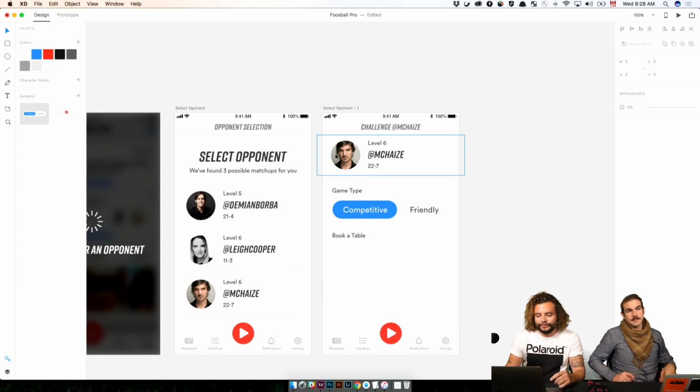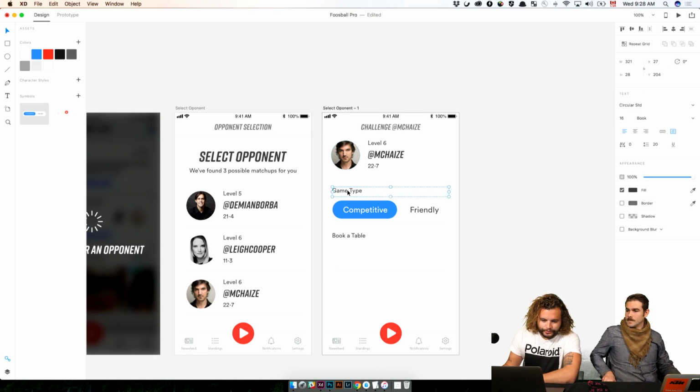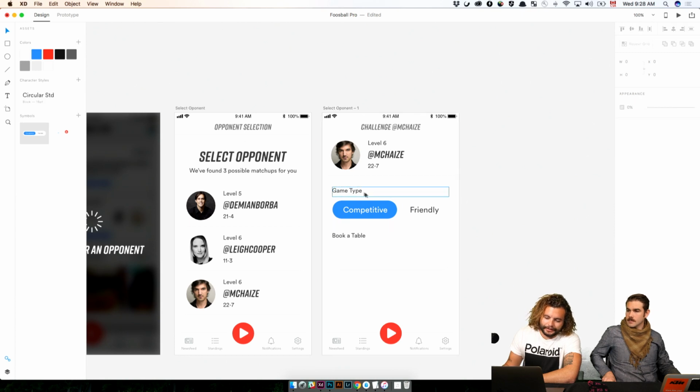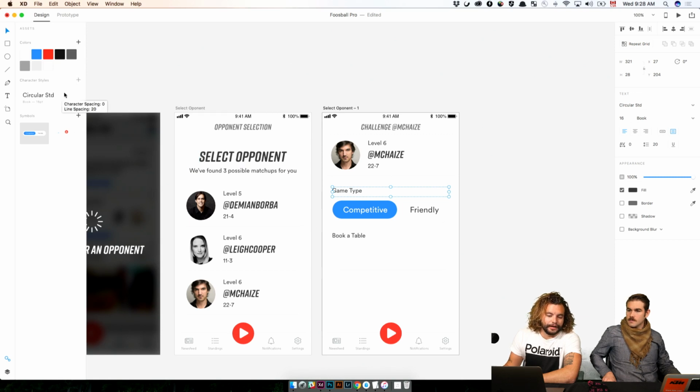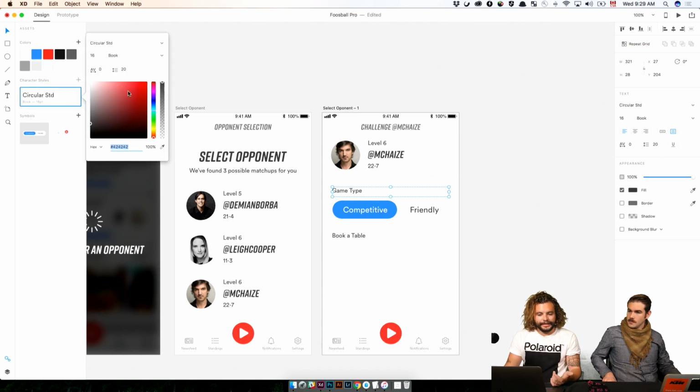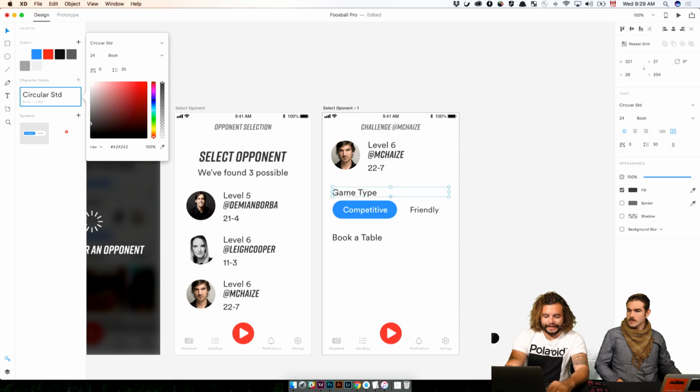So to come back to setting a type style, I could say that this one, the game type, would be probably my label style. So by tapping on the text here and hitting the little plus next to the character style, it automatically creates the style over there. And then from here, let's say I wanted to edit this, you get that little pop over here, and then you can just change it, and it's going to affect everywhere in the app that has the same exact style.